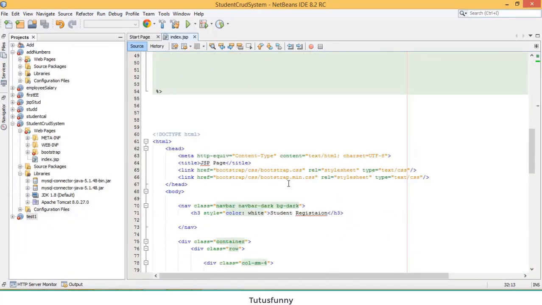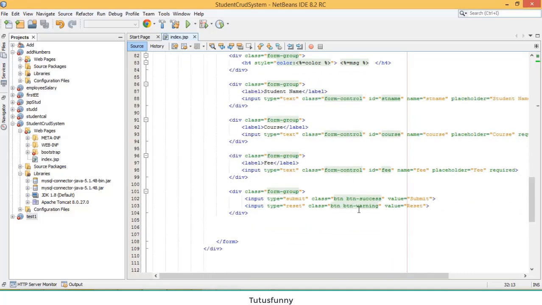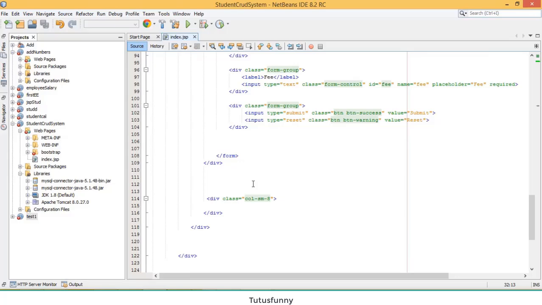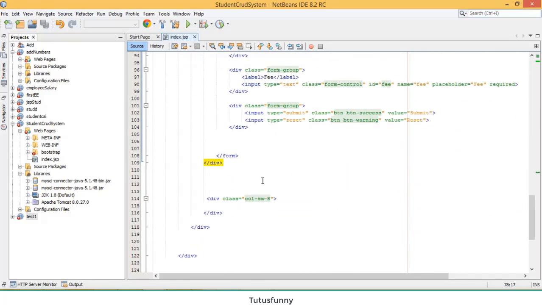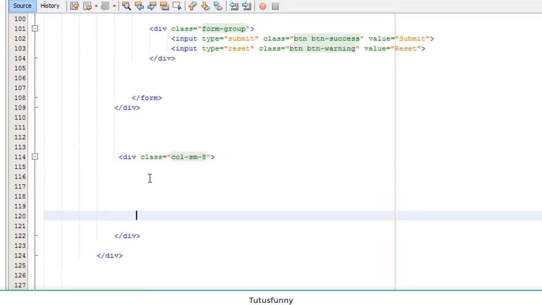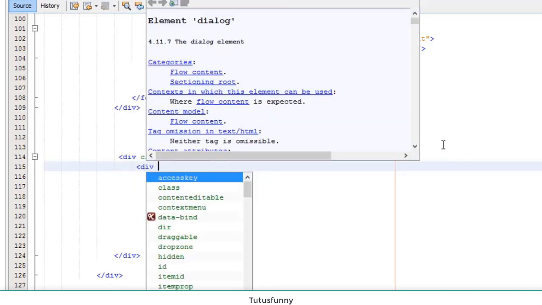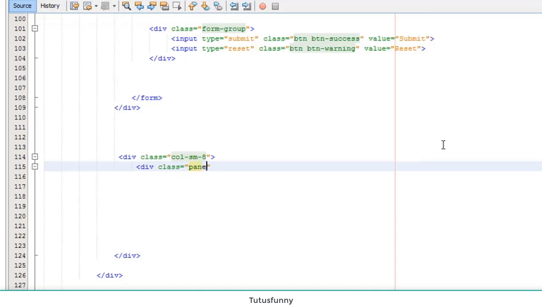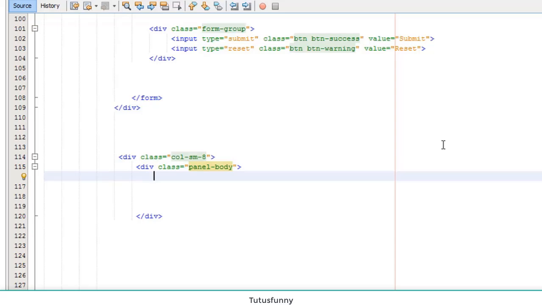Now here we have to go to the design. This is the form design. Now after this div where we have designed the form, in this div I am going to design the table, right? So first, inside the div, I am going to create another div with class panel body. Right, here I am going to create the table.